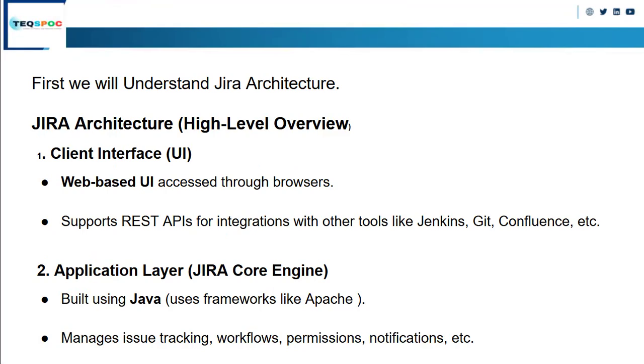So what is the Jira architecture? A high level overview I am providing. The first is the UI, that is the client interface. That is a web-based UI accessed through the browser. We can access Jira with the help of the browser URL, which I told you to copy, paste and bookmark. From there, you can access your Jira account URL. Then this Jira account supports the REST API for integrations with other tools like Jenkins, Git, Confluence.